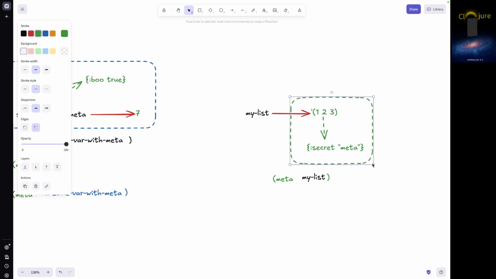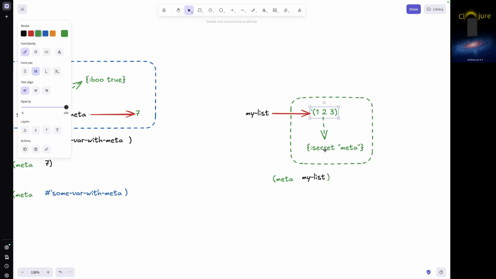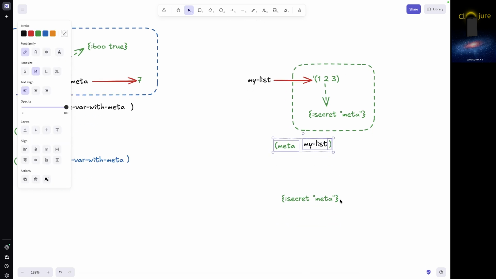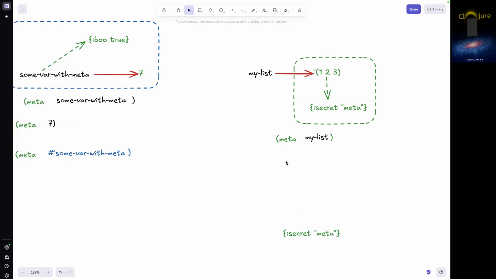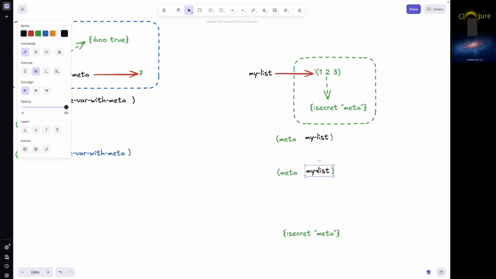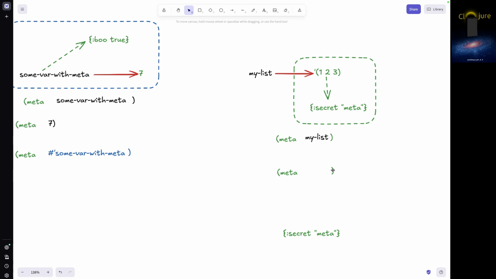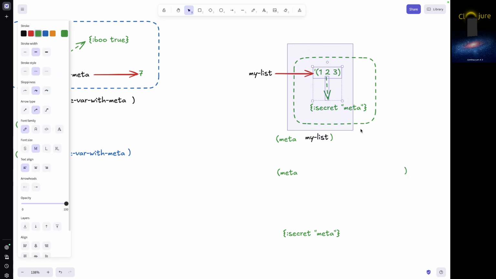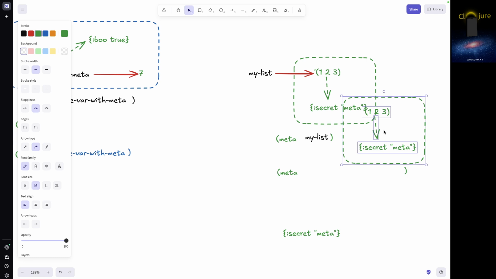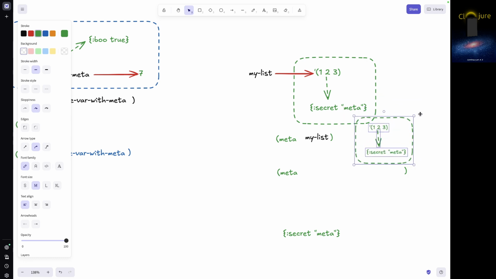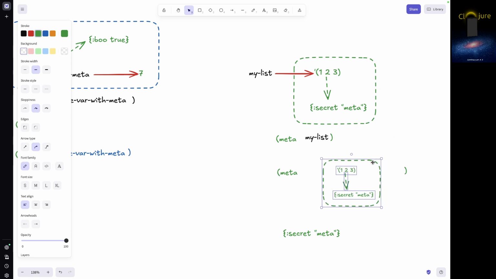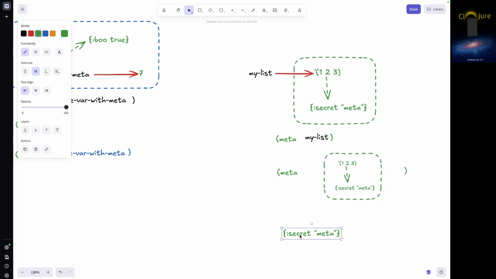So what is the meta of this one? It is secret meta. So that's what we get out of it. Let me expand this diagram and put it like this. So meta minus 10, this minus goes away. Now this entire big block comes over here, and this metadata is the secret meta.